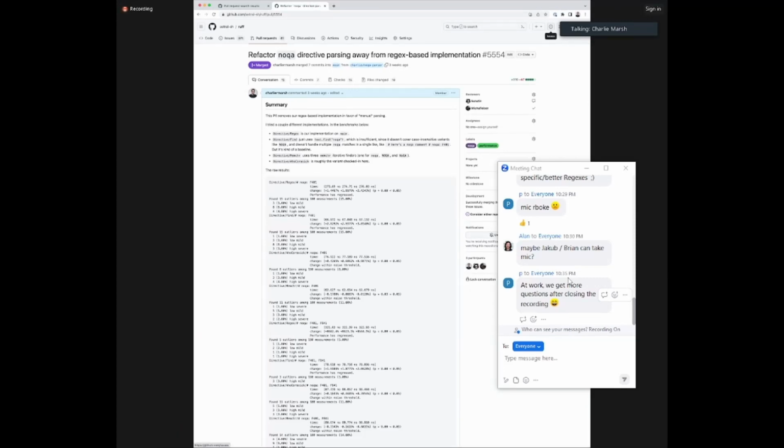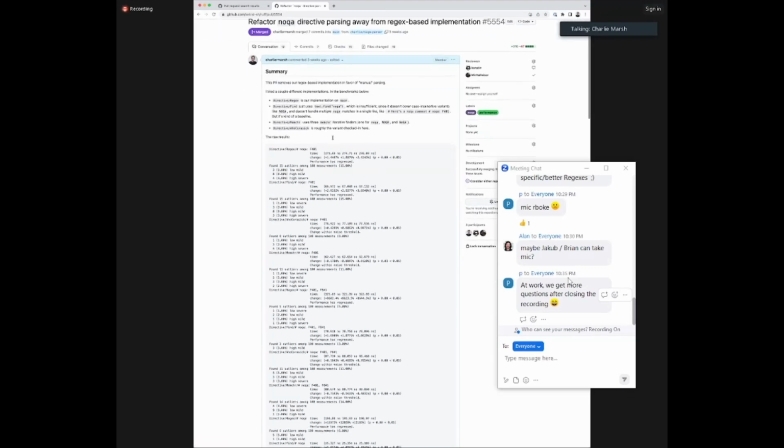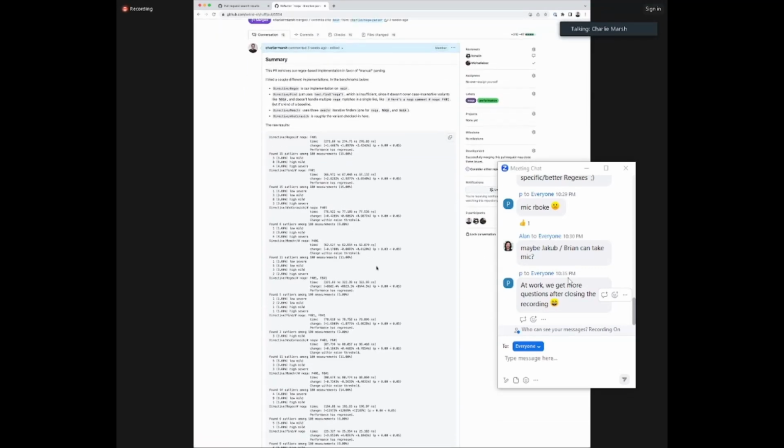At work, we get more questions after closing the recording. Oh. Actually, I was just realizing this is the criterion output, by the way. So I talked about criterion before, but it'll be in your terminal and it'll have nice colors, not like this.